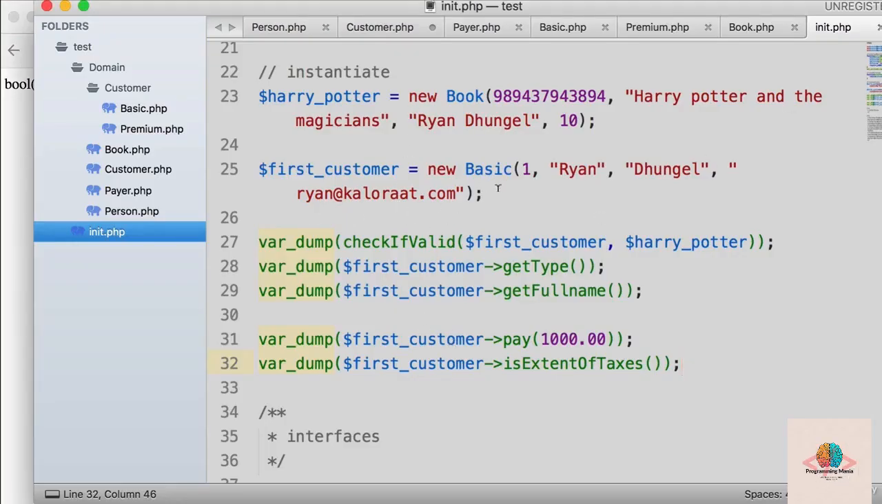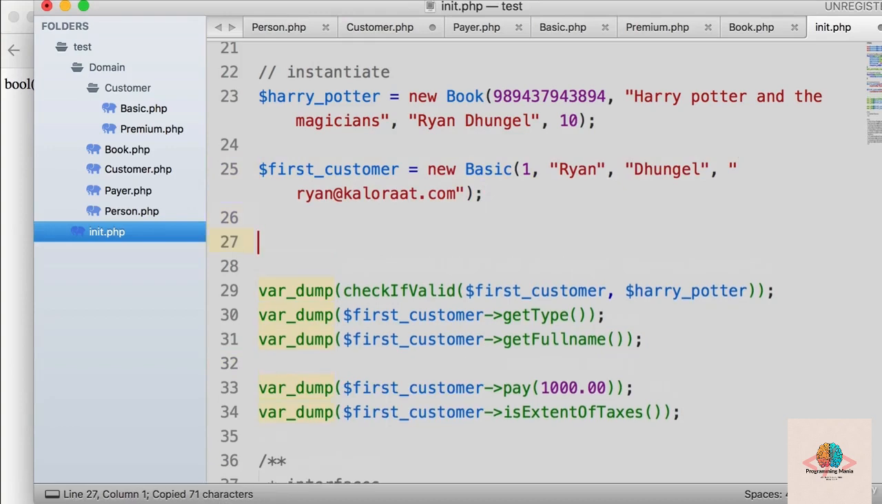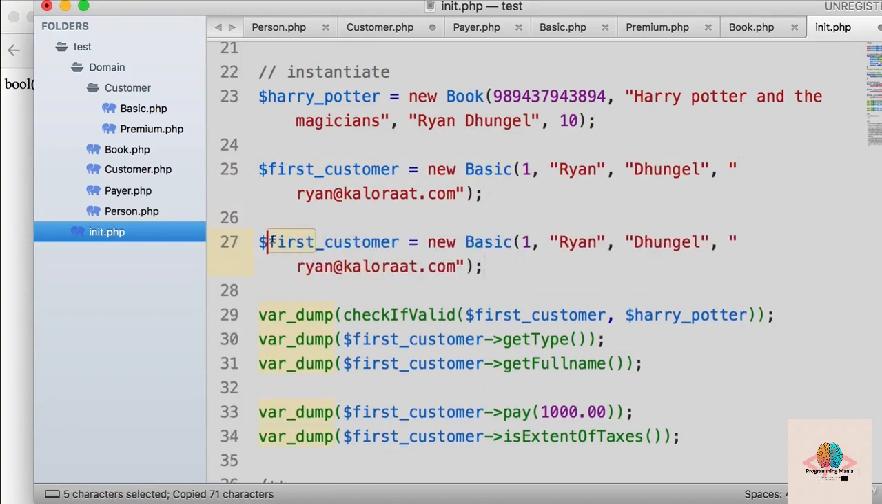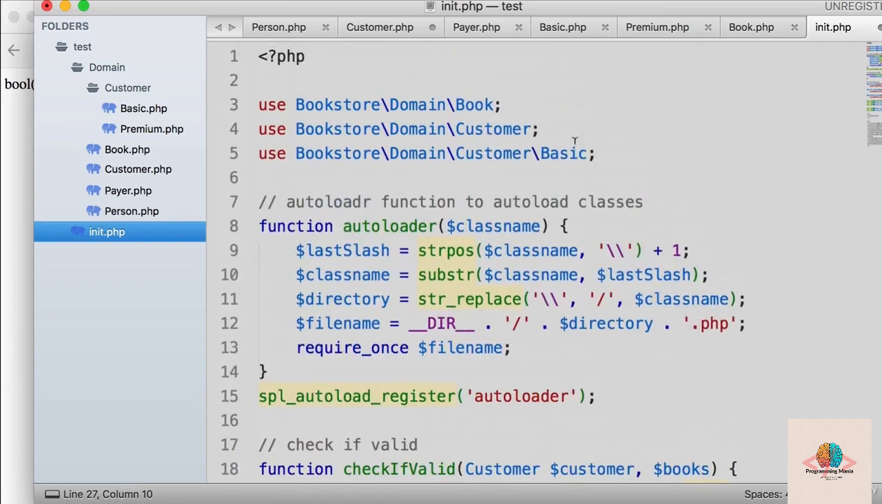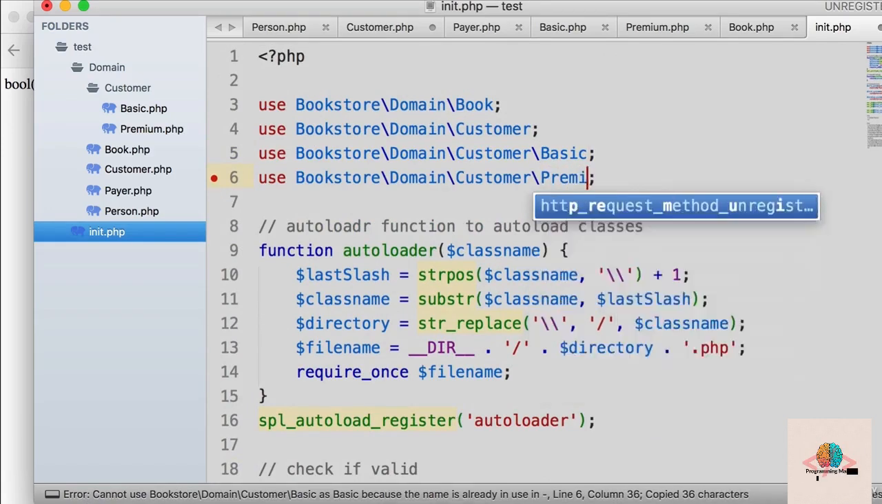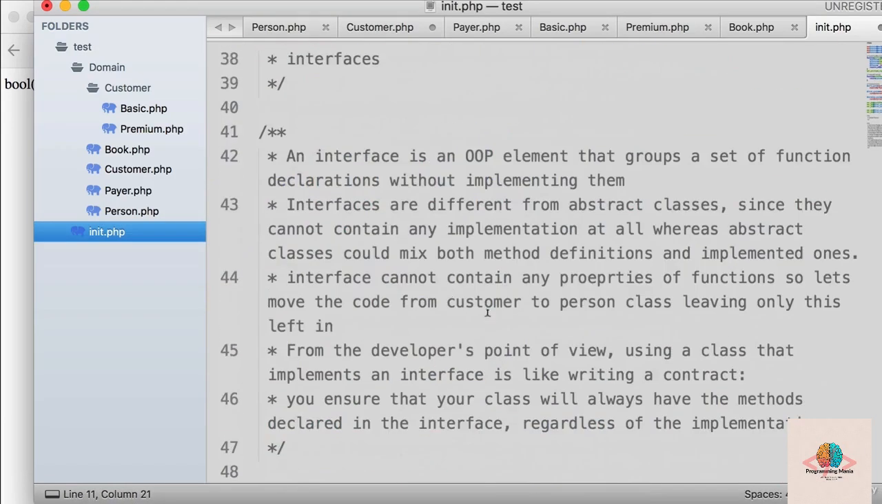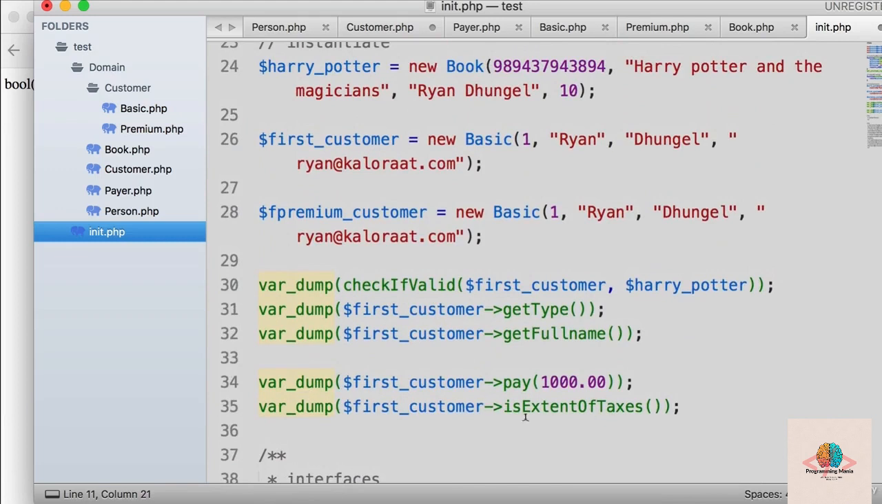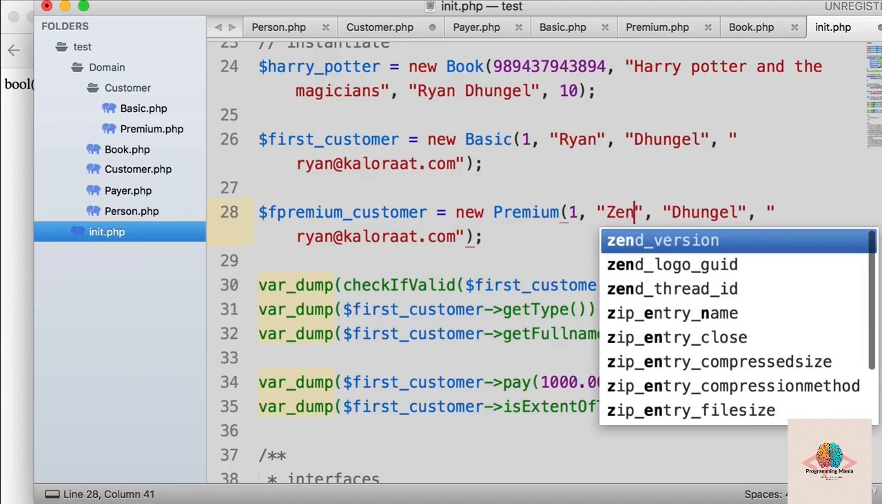Now what if we instantiate a premium customer? Let's do that first. Premium customer, we need to import premium as well. Okay, so basic. Okay, now premium customer, new premium, and then let's change it to Jan.